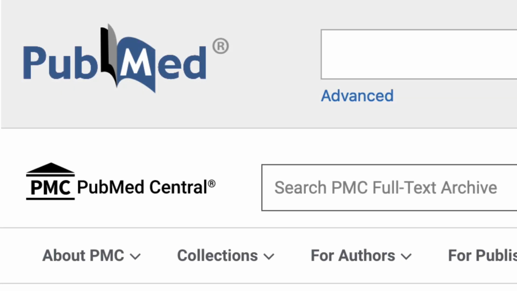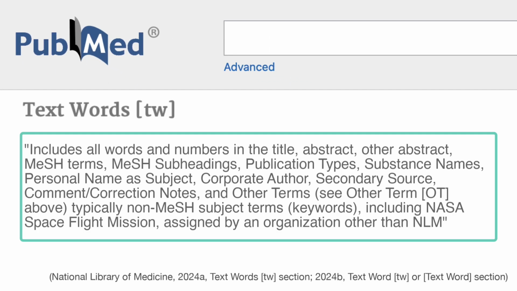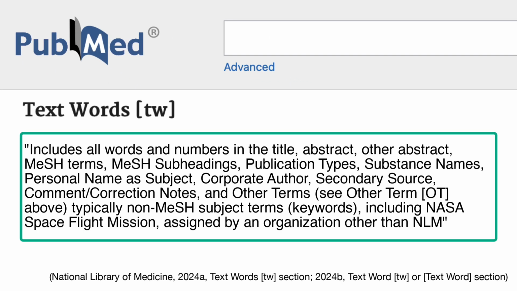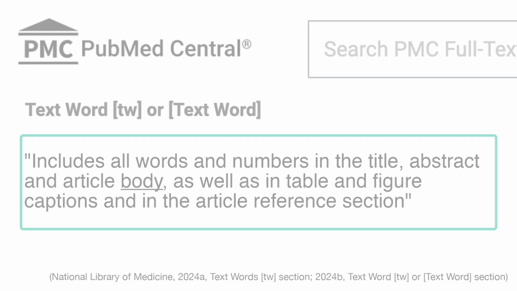One detail worth mentioning is that PubMed and PubMed Central have similar search capabilities when it comes to searching through full text. PubMed uses a search field called text words for searching through title, abstract, and other details. PubMed Central uses a similar search field called text word, which includes all words and numbers in the title, abstract, and article body, as well as other details.